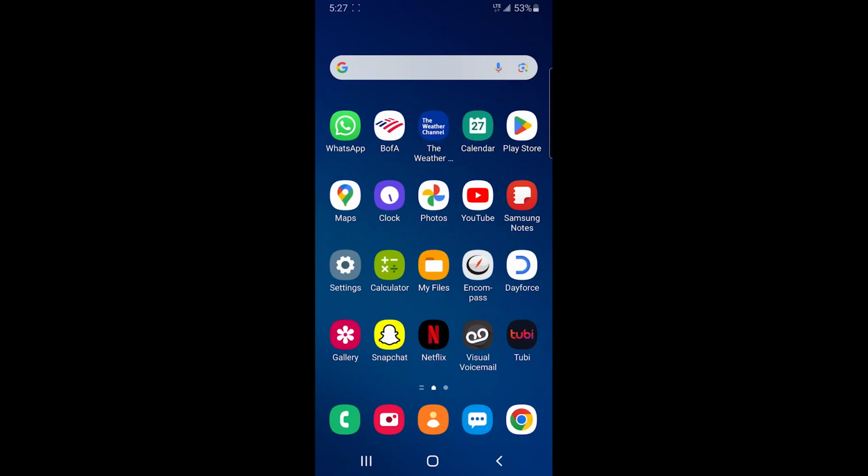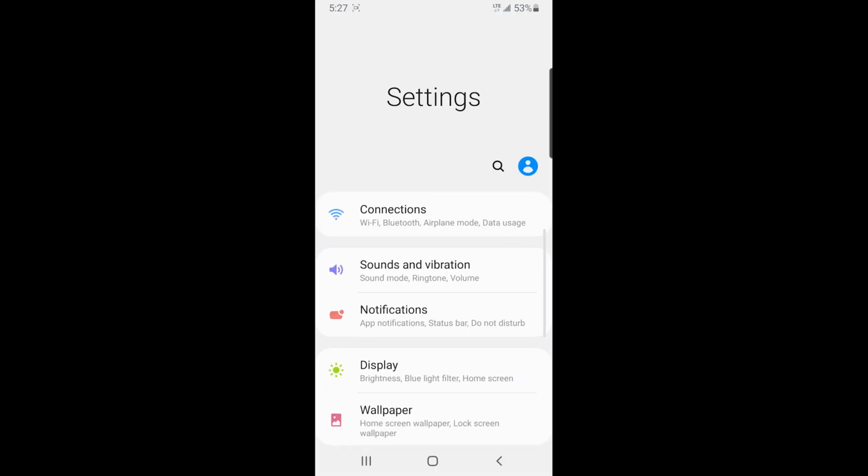What's up, guys? In this video, I'm going to show you how to turn on dark mode on Google Android. So let's get right into it.